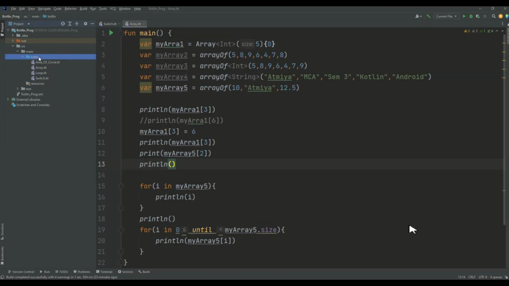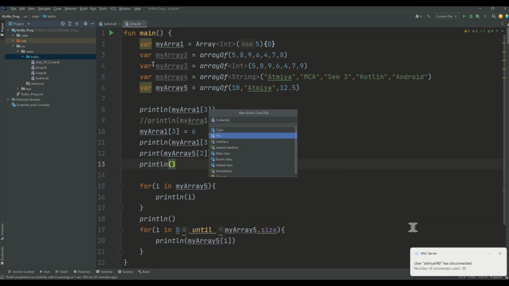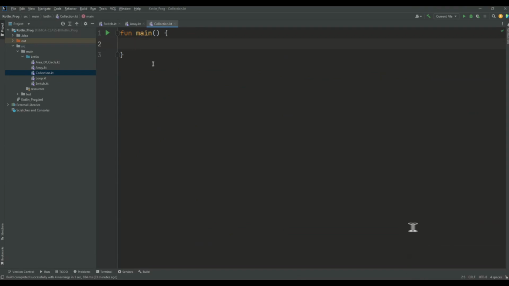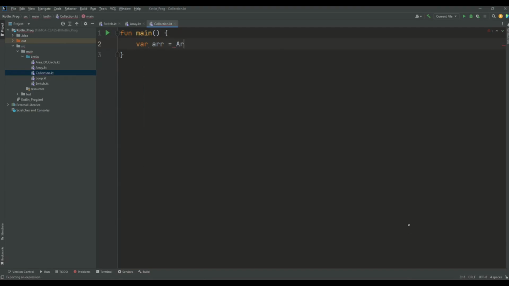So now I am creating another Kotlin script to give you a practical demonstration of a collection named ArrayList. I have written function main over here, and I am creating a variable first, say for example arr equal to ArrayList. ArrayList is a kind of generic type. You just need to provide the data type to the particular ArrayList.